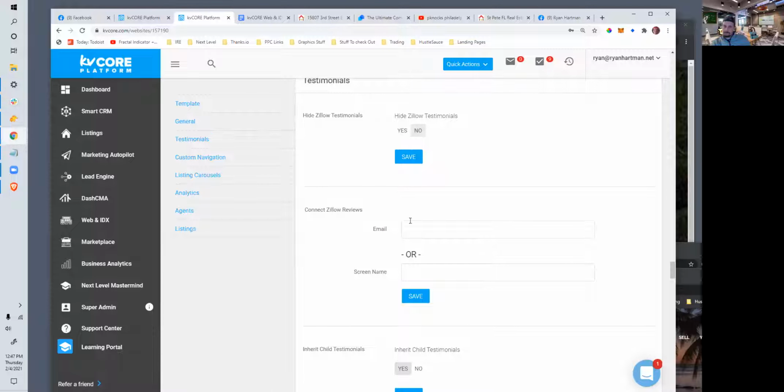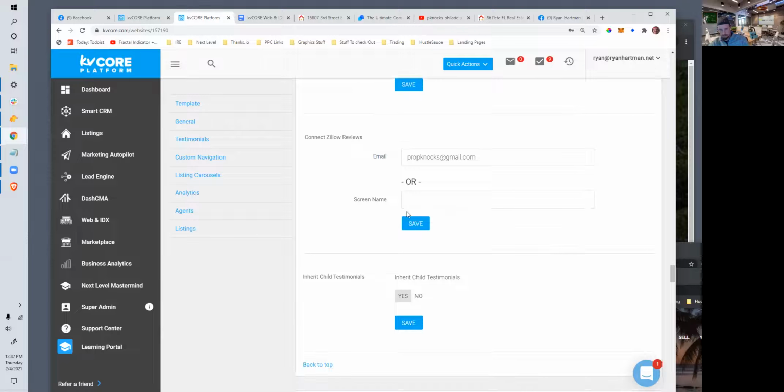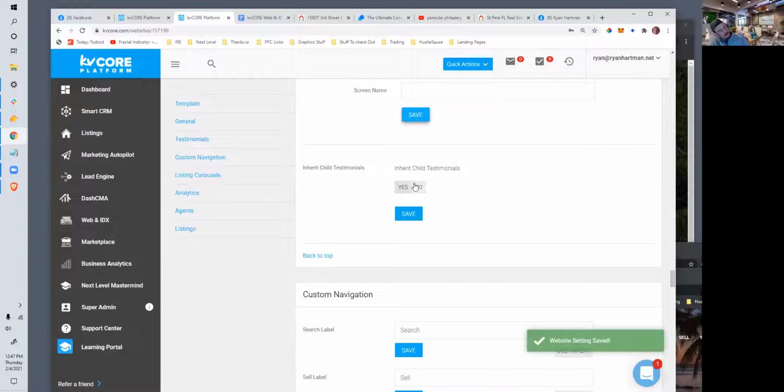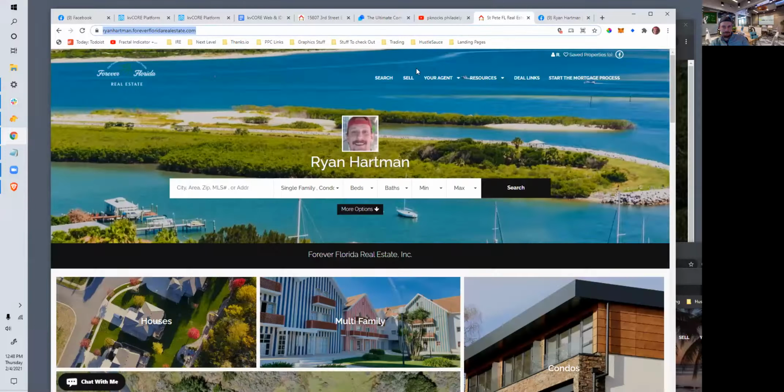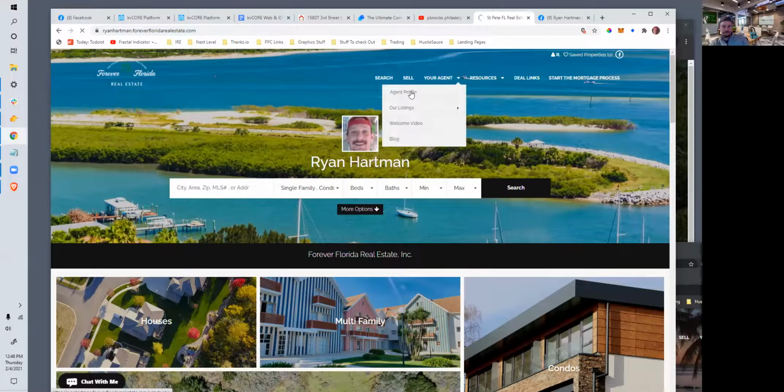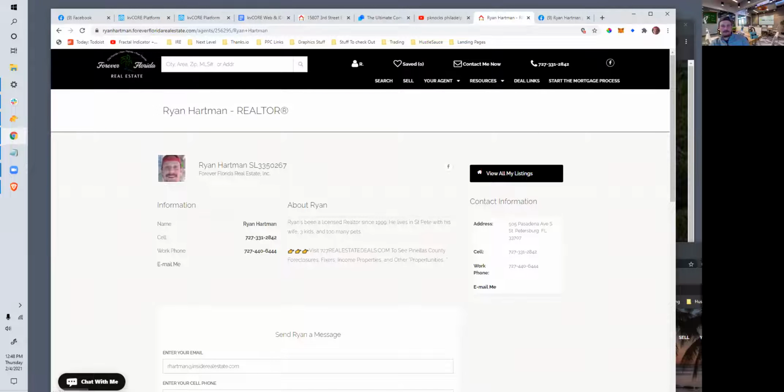If you put in where it says connect Zillow reviews, drop in your email that is associated with Zillow. It needs to be the same email that's associated with your kvCORE account, or put your screen name in for Zillow, either or, and then click save. It's going to manifest a tab on the My Agent page for Zillow reviews. On the agent profile, there should be a tab for reviews that'll show. It might take a little bit to connect, but it'll show up right there.